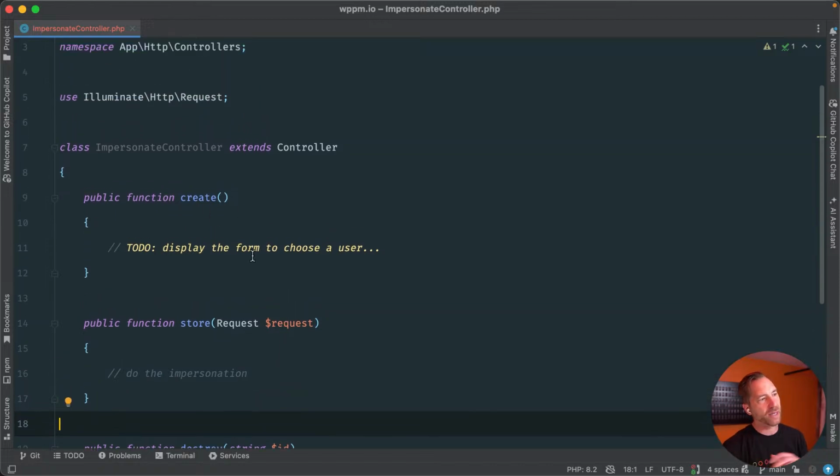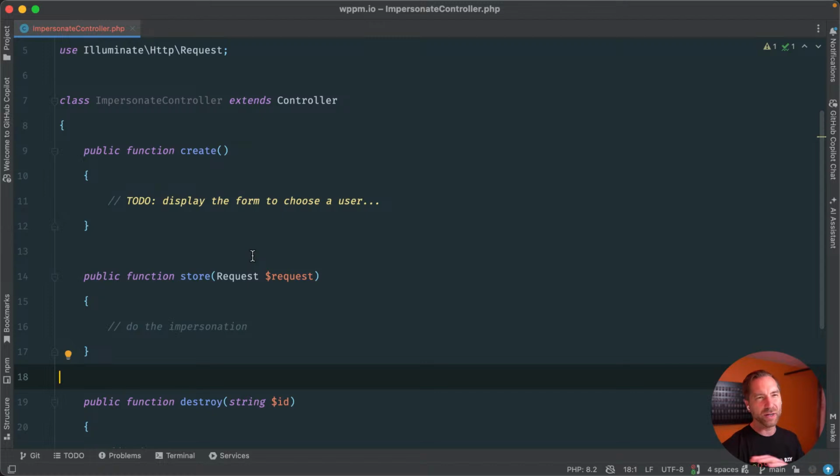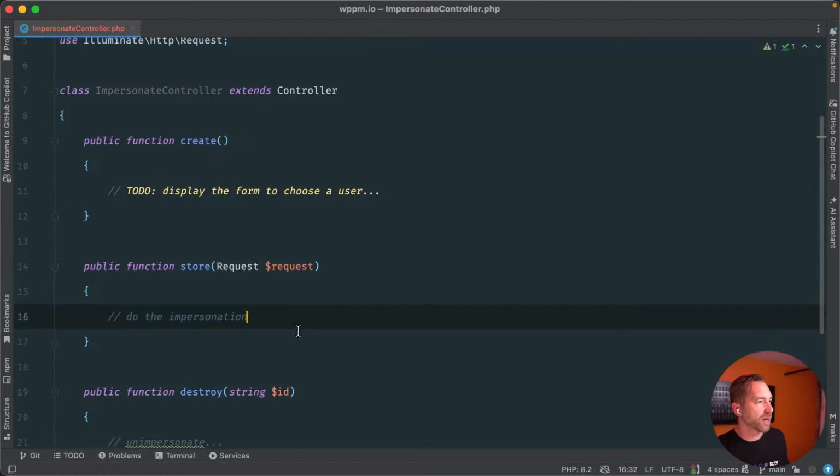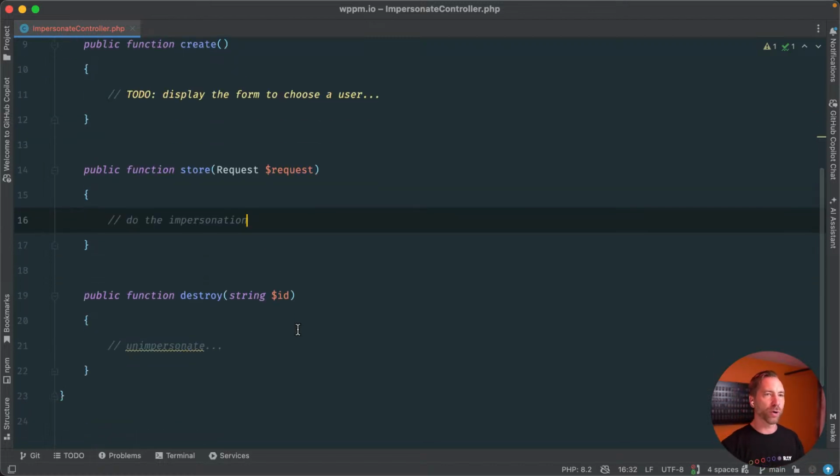All right, and again, I'm not going to worry too much about the create form right now. Again, that'll slow us down. So let's focus on store and destroy, and then I could always just hack the URL or something. We can just put a really simple form to make us go there.